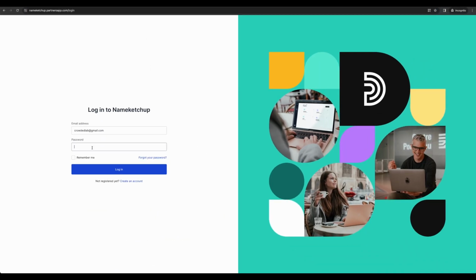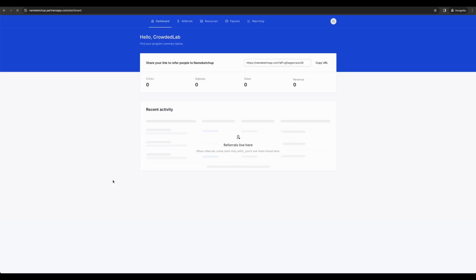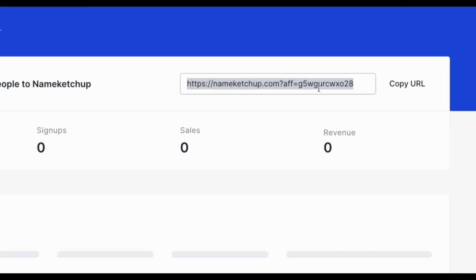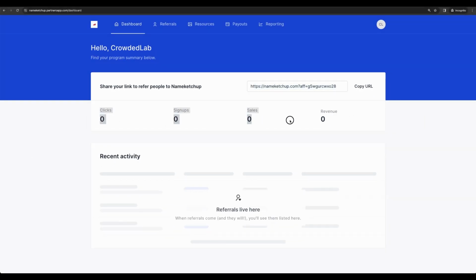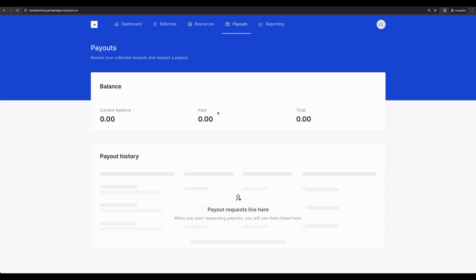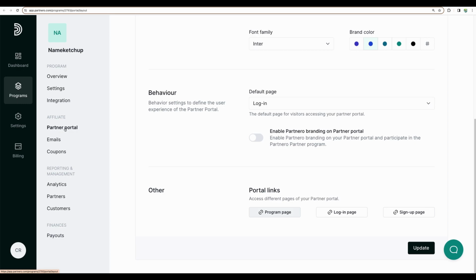Okay, and just to test the partner portal, I'm now logging in at the newly created portal, partneroapp.com. So let's create a new account there and register. Alright, so now I have logged in as a partner. I'm getting my referral URL to promote a potential product or course or whatever you need. Here I will see statistics about clicks, signups, and sales. I will even be able to create some custom URLs, manage my payouts and see the reporting. Okay, let's continue exploring the tool.